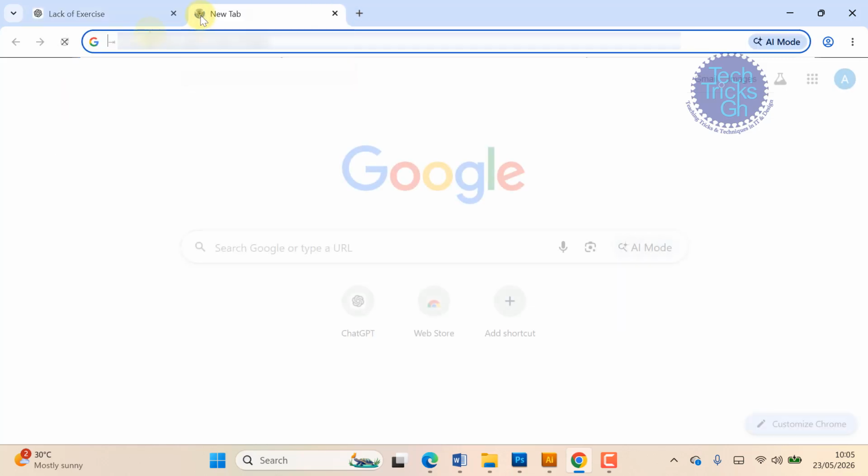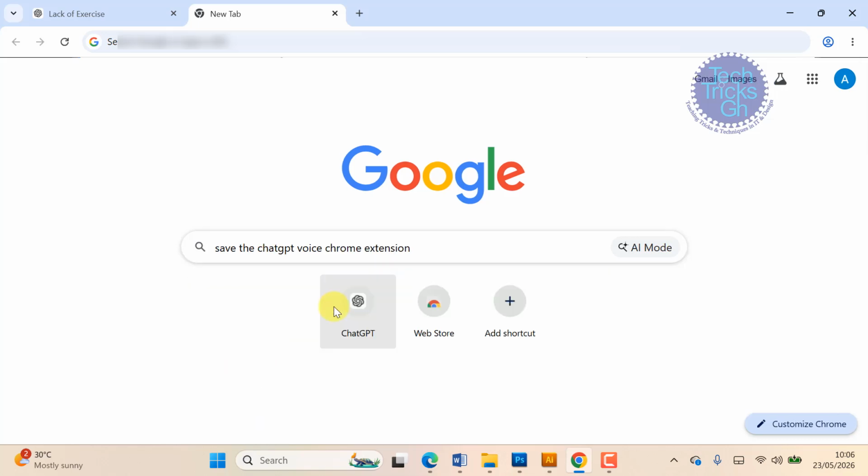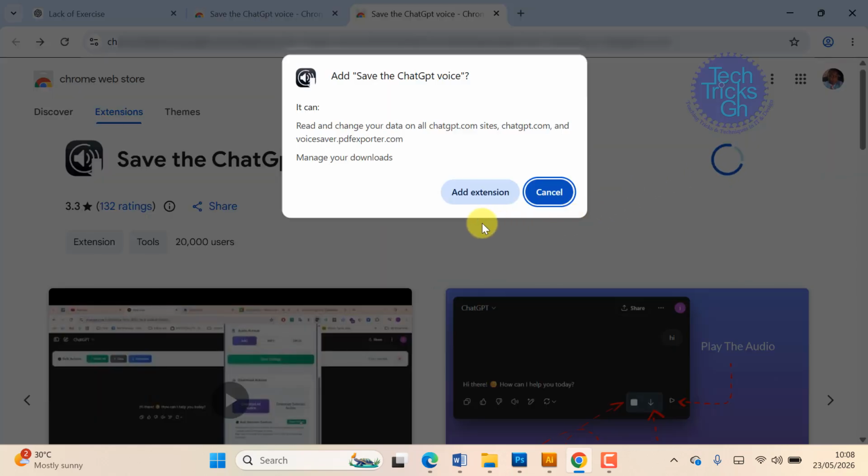Open a new tab and search for Save ChatGPT Voice on Google. From the search results, select the Save ChatGPT Voice Chrome extension. It will take you directly to the Chrome Web Store. Click Add to Chrome. When the pop-up message appears, click Add Extension to install the extension in Chrome.